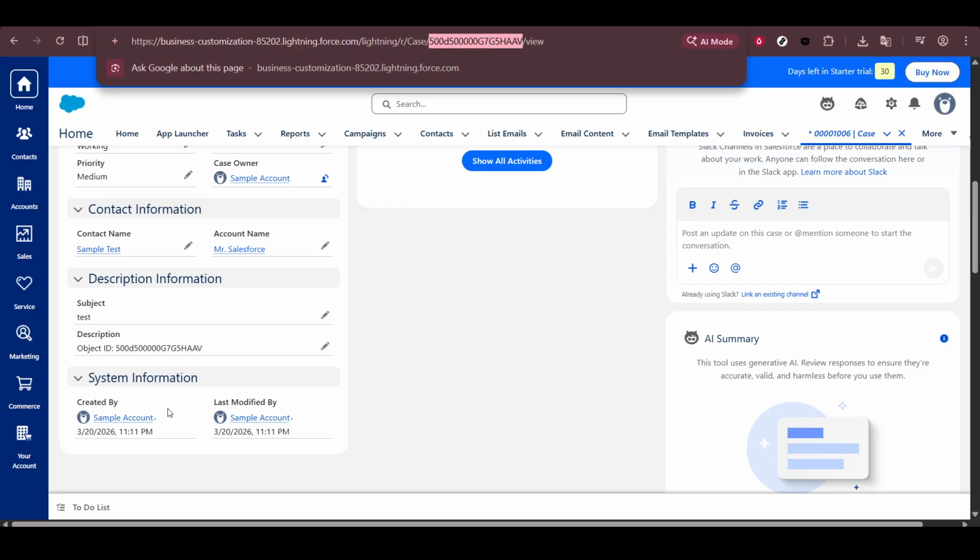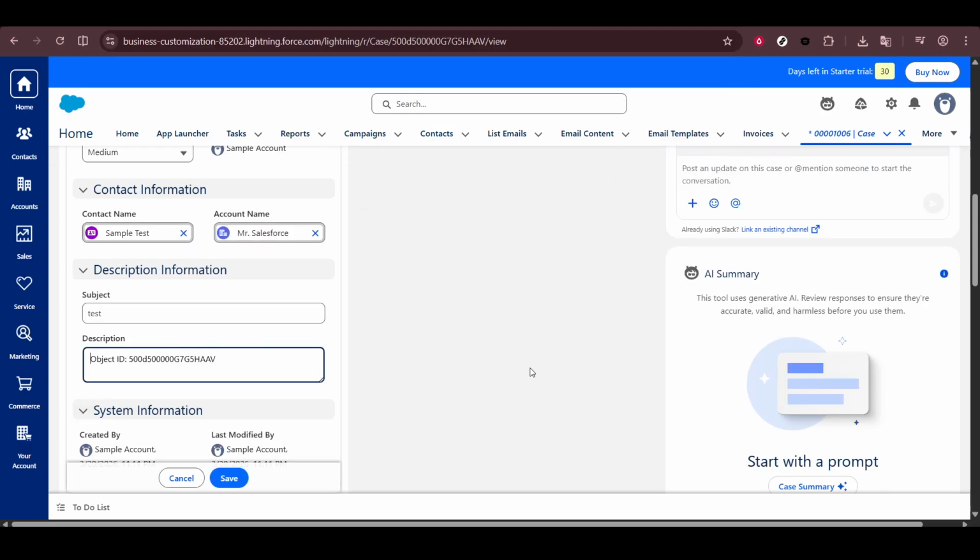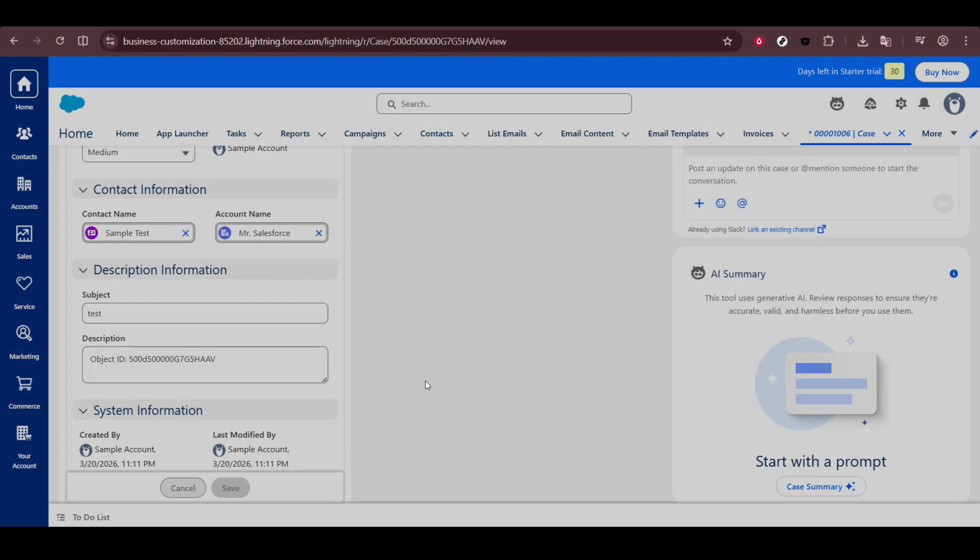That's it. You opened cases from the app launcher, found the ID on an existing record, created a new case with basic details, and grabbed the ID from the URL after saving. With this approach, you'll always know exactly where to look for a record's object ID in Salesforce.